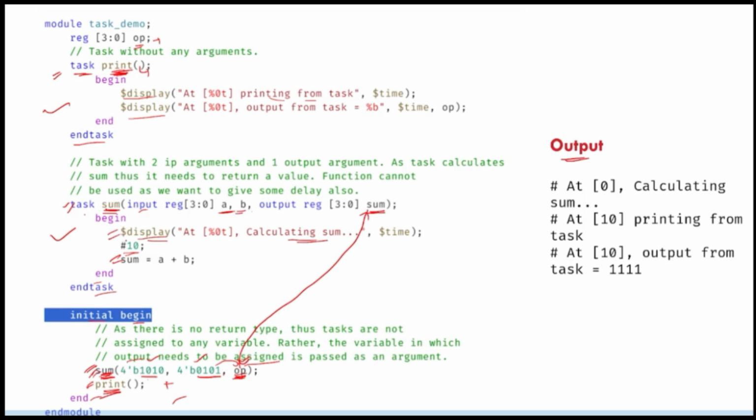In the sum, what is the first thing? That is "calculating sum" at %t. That means this task is called at 0 time delay, so that is why at 0 it shows calculating sum. Clear? And then there is nothing else in this. This is the logic. In order to display this logic, you need this particular thing to be called or displayed somewhere. What is that? That is print.